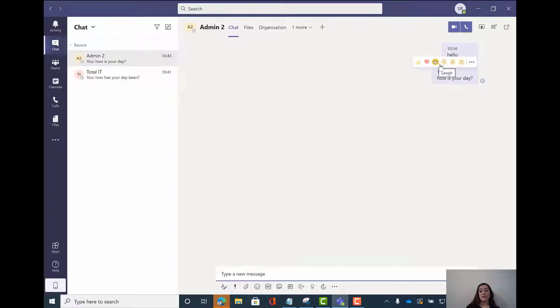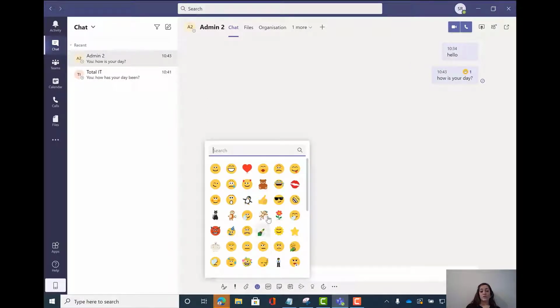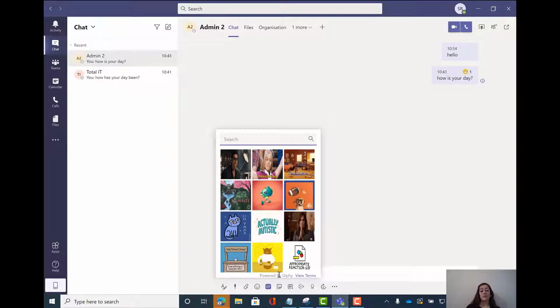You have the ability to send reactions, which you can see there. You can send smiley faces, thumbs up, etc. You can also send emojis down there at the bottom into your message. So it's quite an informal way of talking rather than using emails as such. You can send GIFs and stickers and all of that sort of stuff on here as well.